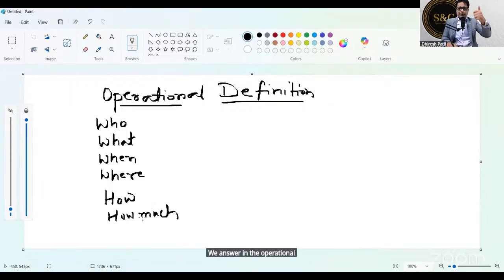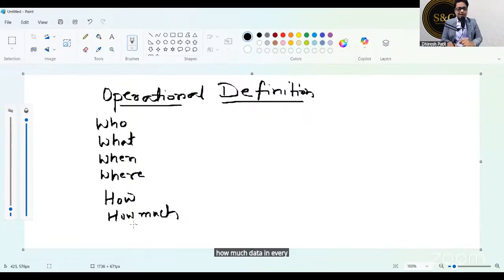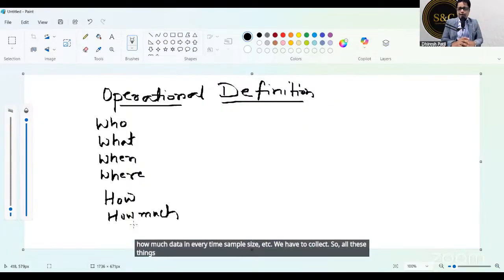Who will collect the data? What kind of data will be collected? When, meaning what will be the frequency of data collection? What will be the location of the data collection? How should that data be collected? Is there any procedure we have to follow? How much data each time, the sample size, do we have to collect? All these things are called the operational definition.